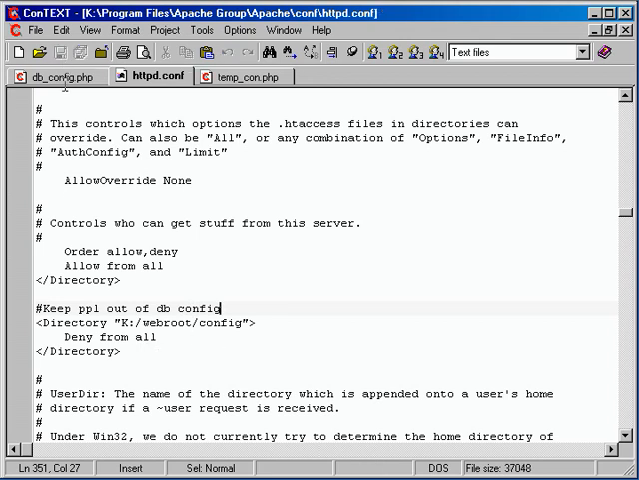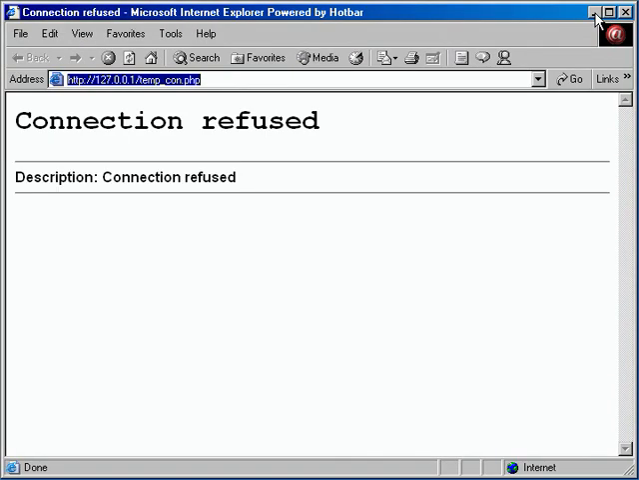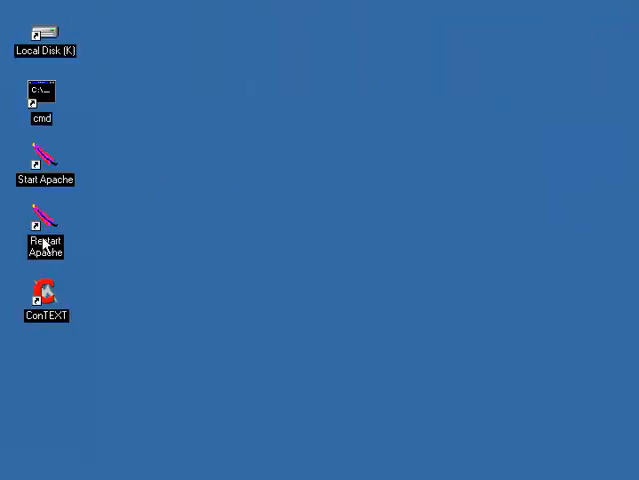I'll save that out. Now I need to restart Apache so it loads this config file back in. So I'll go back to my desktop, which is about a zillion layers down. Okay, and I will have to restart Apache. This shortcut is normally found in the Start menu under Apache. I just copied it here to make it quicker. So I'll restart Apache.